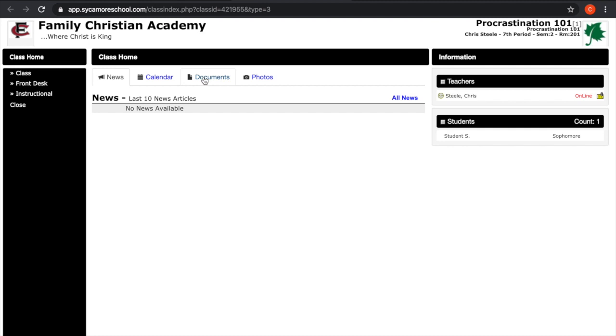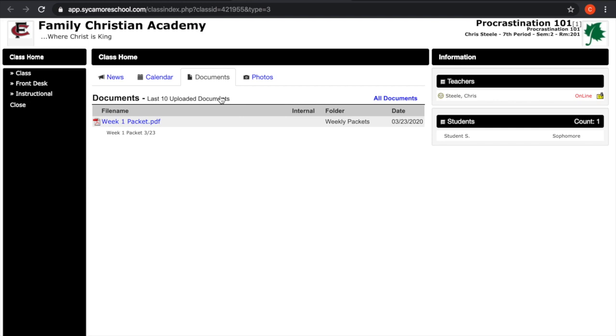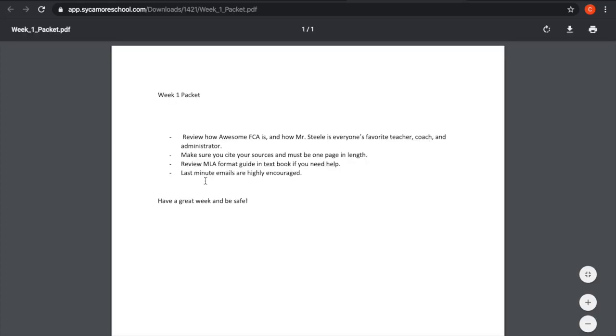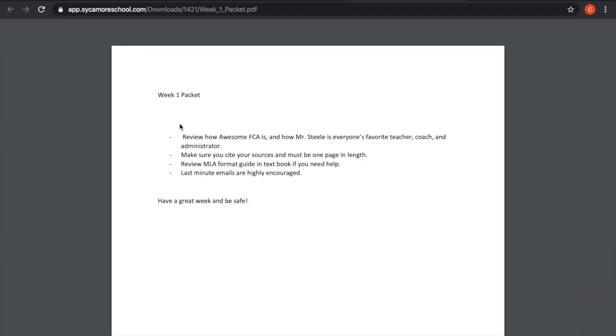And then right here along the top, you're going to notice this little tab that says Documents. When you click on that, it'll pull up all the documents that are available for that class. For this one, there's only the week one packet, and the date is 3/23, so I know I'm in the right place. This is a description of the file name. Your teachers may put in a little description so you know that you're clicking on the right thing. And when I click that, boom, it pops open, and it contains the week one packet for Procrastination 101. And that is how I open my weekly packet.